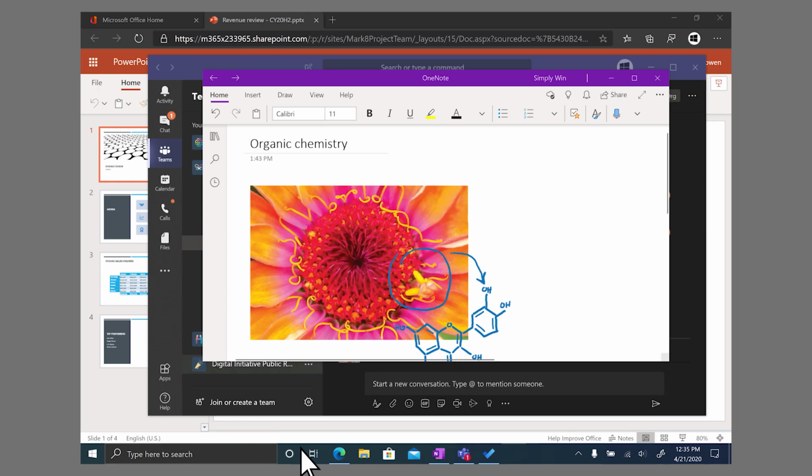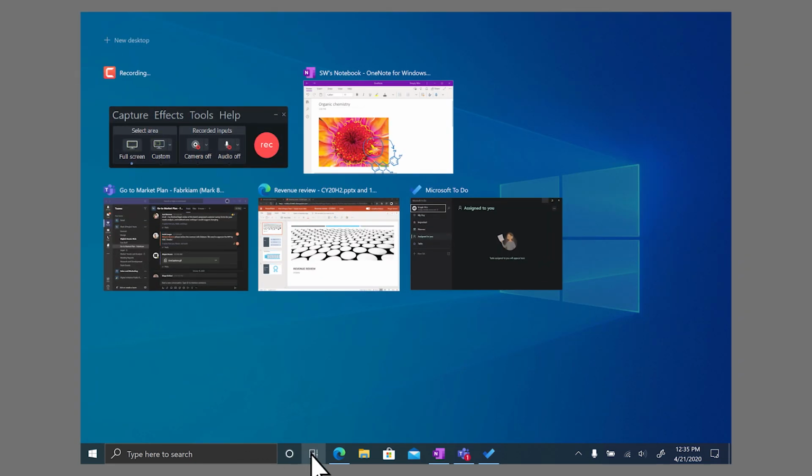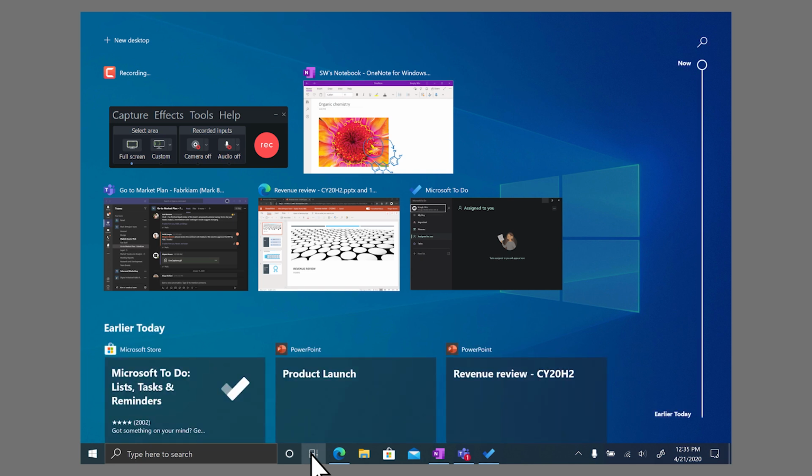I'll start by selecting Task View on the taskbar. Now I can see all the apps that I have open, like OneNote and PowerPoint. While I could choose to make a new desktop, I could also select and drag an app over New Desktop and create one that way. Let me show you with OneNote.